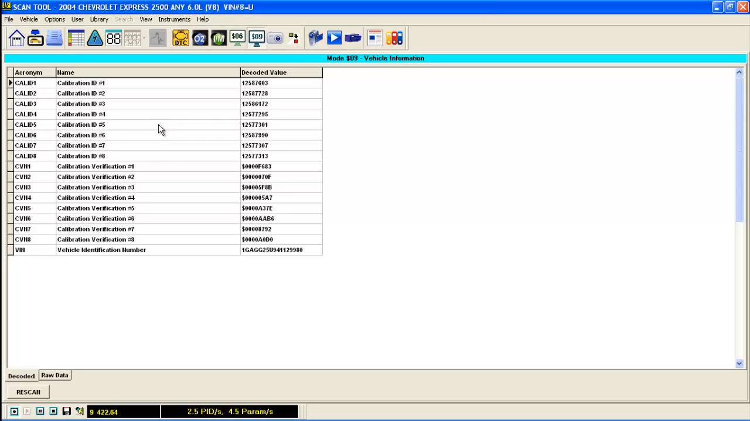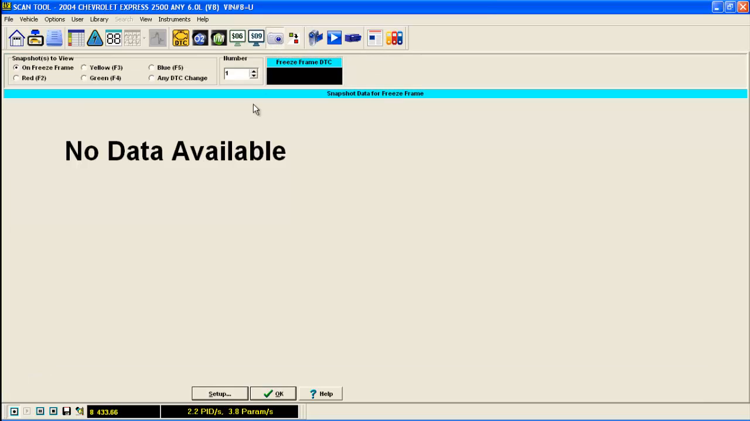So again, this is where you're going to find all your calibration IDs and CVN numbers, and it pulls the VIN from the vehicle. Next screen is freeze frame and snapshot data. If there had been a freeze frame on here, the data would show up here. This is where you're going to find snapshots.